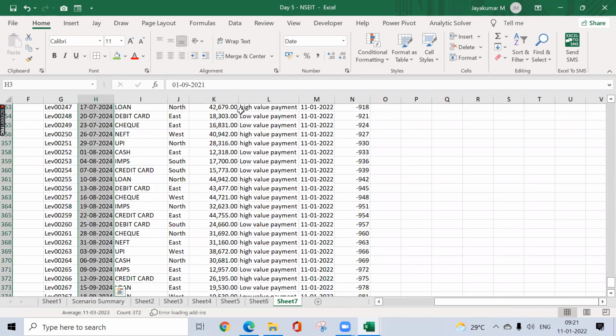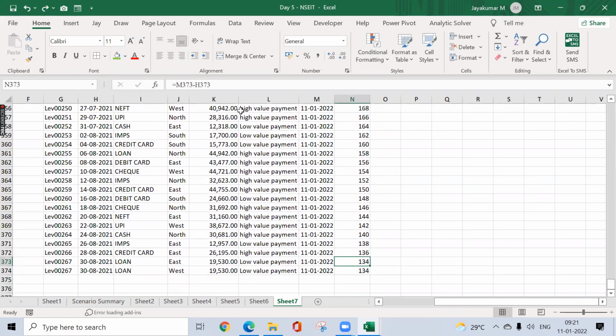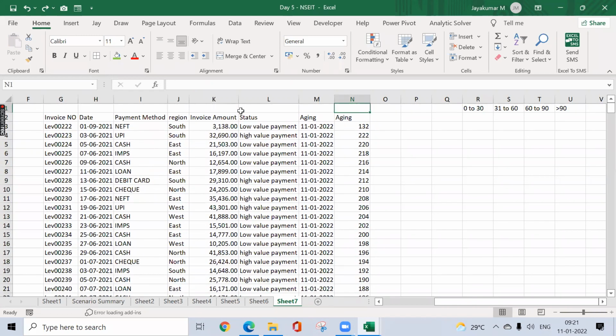Even still, we have so many numbers here, so we don't want that one, which comes under minus. So I'll update it in a random way. Okay, 2021 till 2021, we have so many invoices. Now see, the aging has been identified here. 1/9/2021 means 132 days.